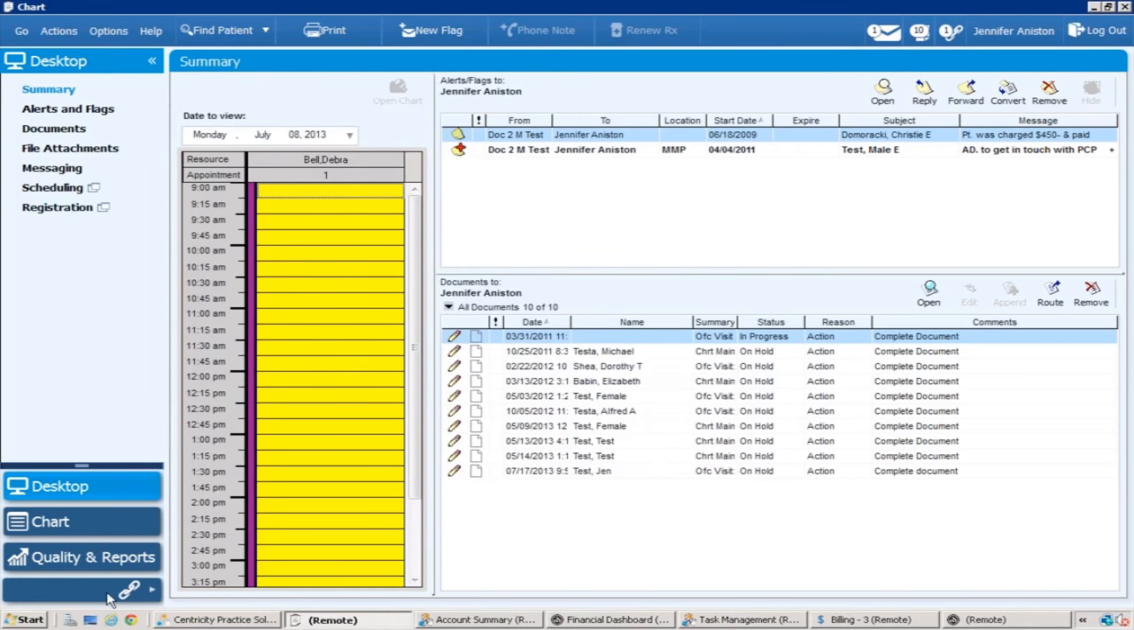I also have at the bottom some new buttons. So I do have a chart button still, which will take me to the last chart that I was in. And I have a new button called Quality and Reports. This is a functionality that you have to turn on with Centricity. What it does is it actually can show you some quality reporting options available, PQRS reporting, things like that. If you're using the MQIC system, it'll link directly into that so that you can actually see those reports from this tab.